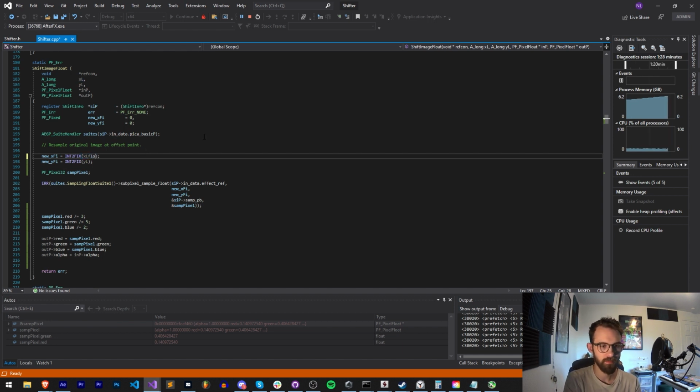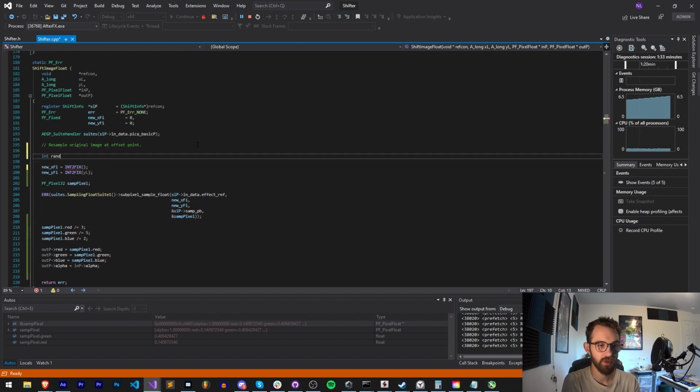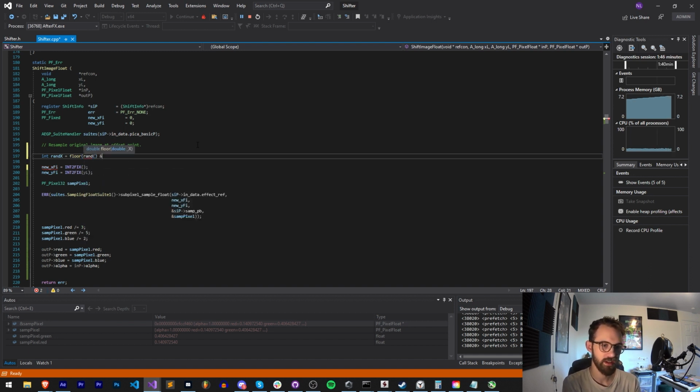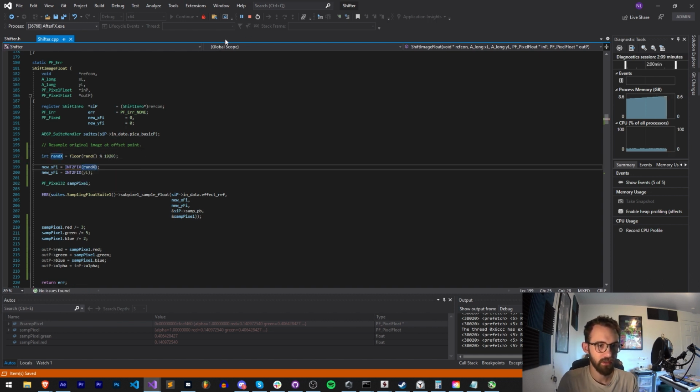One thing we could try is to create a random x, say int rand x is equal to floor, and this is not JavaScript, so I'm not super used to how to do random stuff. I believe it's rand modulus or modulo a number, and that should give me between what, 0 and 100, so maybe 1920. And then we can say sample a random x value.